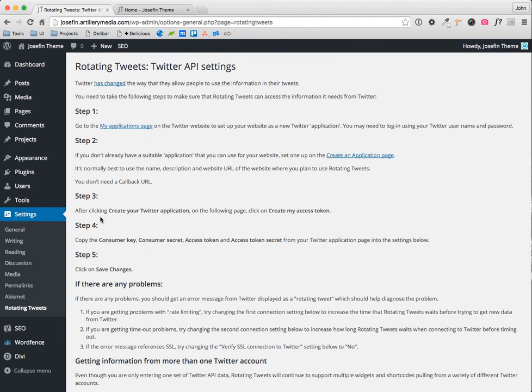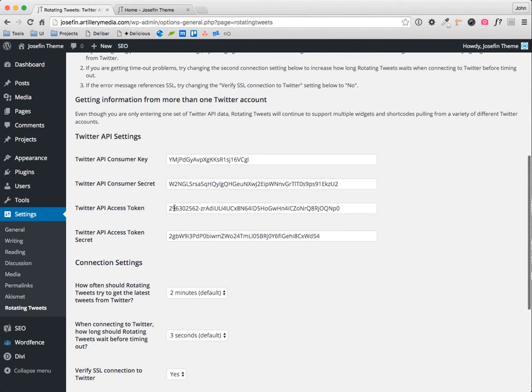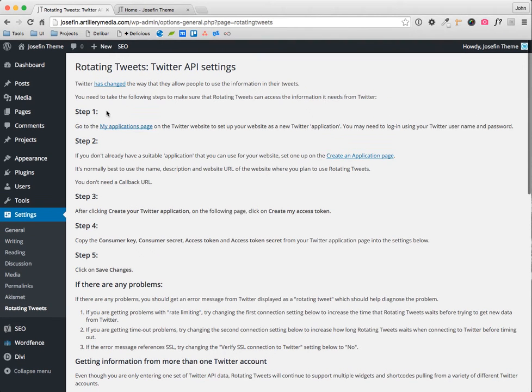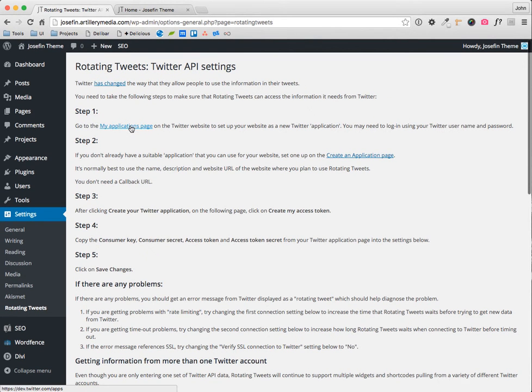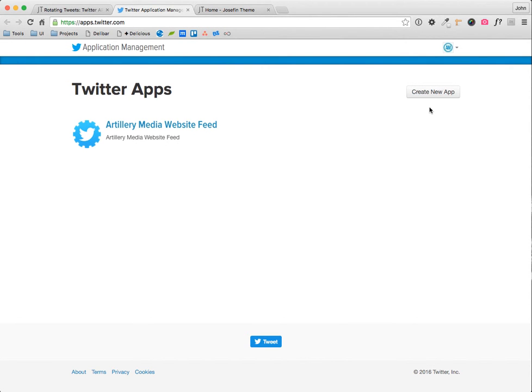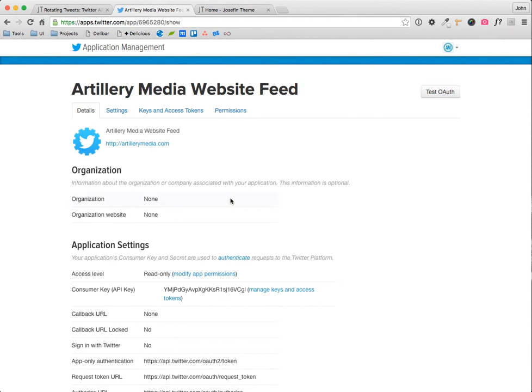And it walks you through here step by step on how to get these keys down here. If you see the first one, go to my applications page on Twitter. I usually open that in a new link, and then you can sign in. You would hit create a new app, and then it walks you through how to create a new app. Once you're done creating your app, you'll see a page somewhat like this.